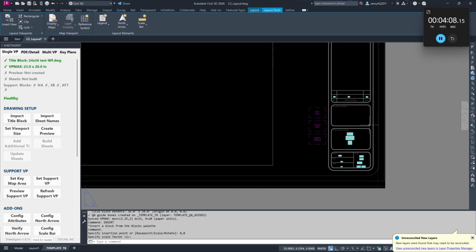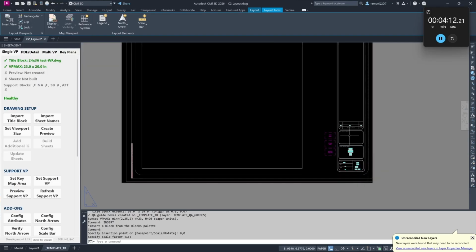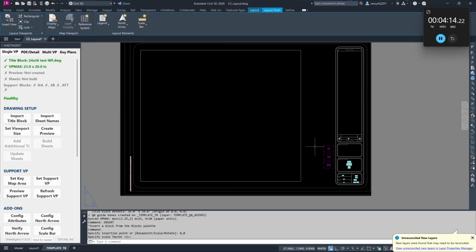So I just added my attribute block, which is predefined, pre-built for this title block. You guys know what I'm talking about. Each project, each title block has its own customization that needs to be done. So I put this in, but you can see it here, support block, it's not defined yet.